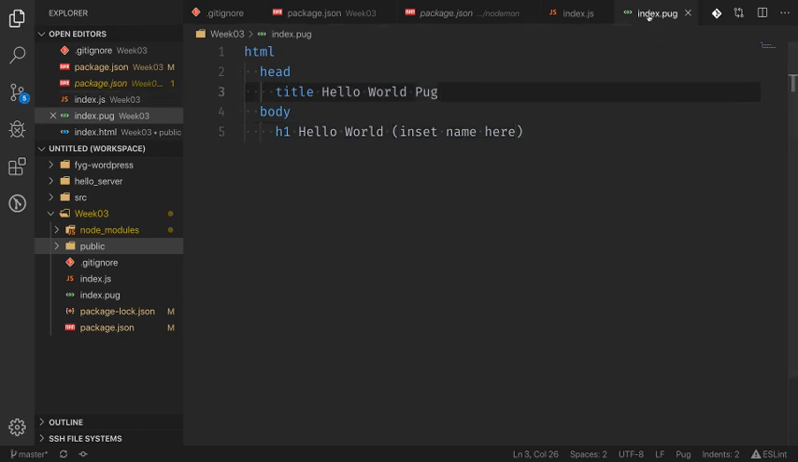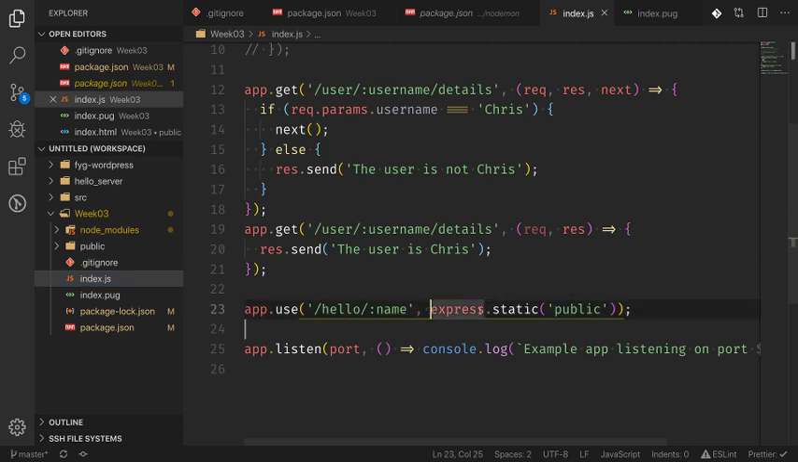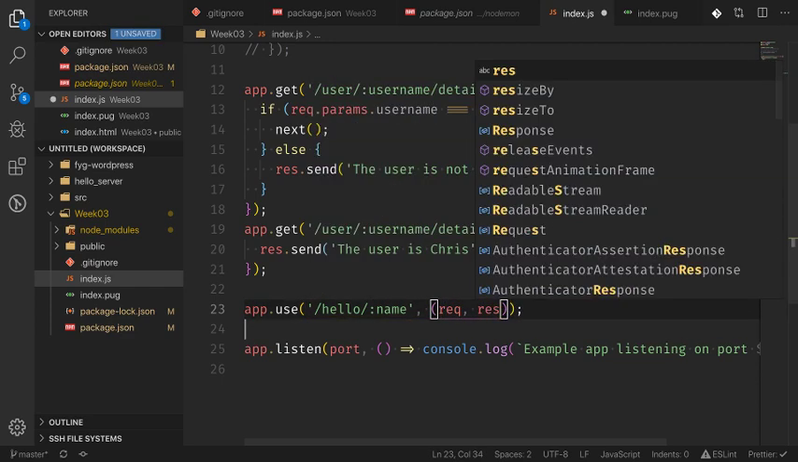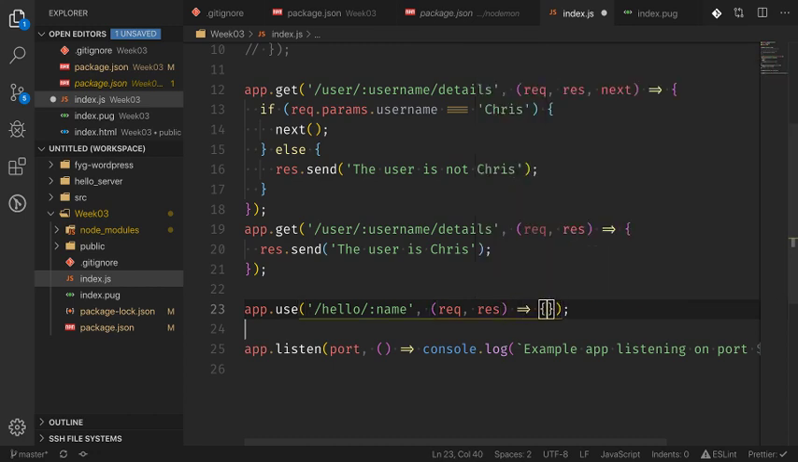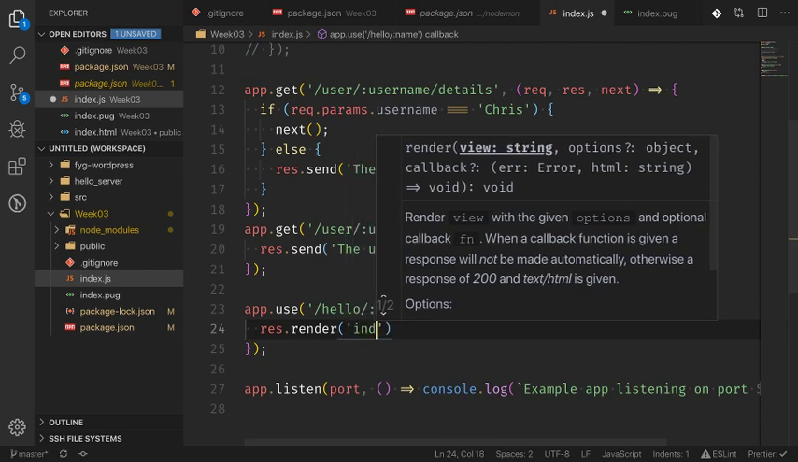So we have our index.pug, but how do we access it? Now that we have registered a view templating engine inside of our application, we can also use a newer syntax. We can use res.render or response.render. So we're going to use request, response, and we want to use res.render, and we'll say index.